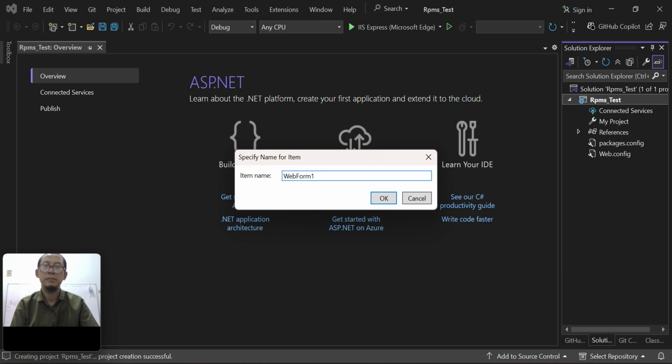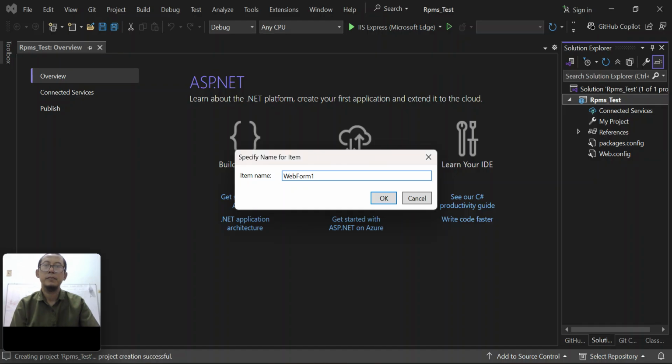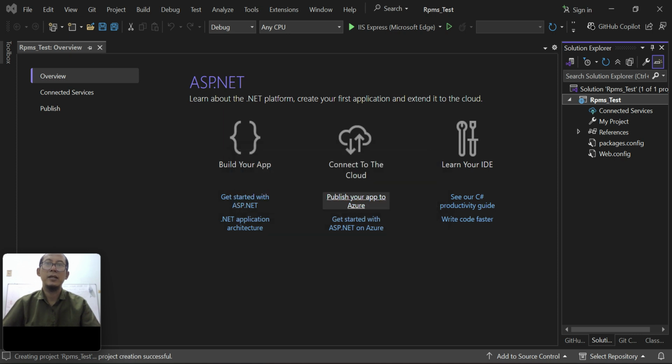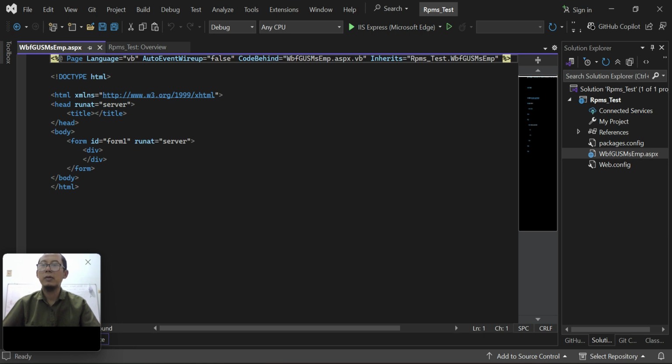Okay, I will try to create a web form. Okay, let's create our web form. This is our web form.